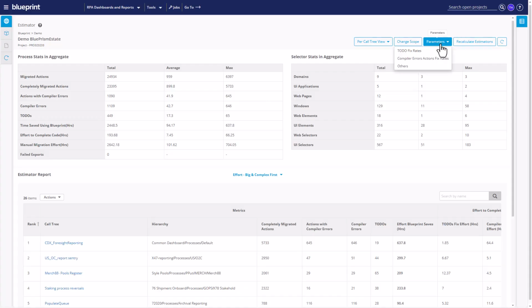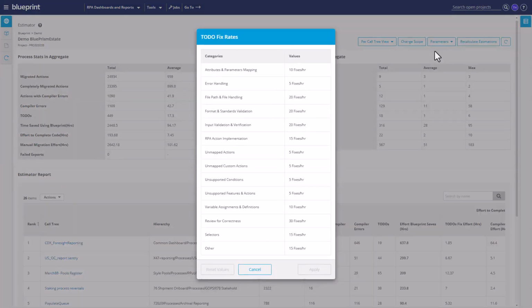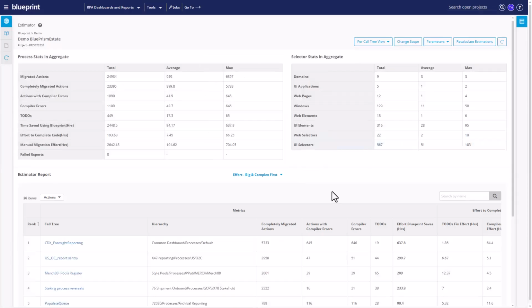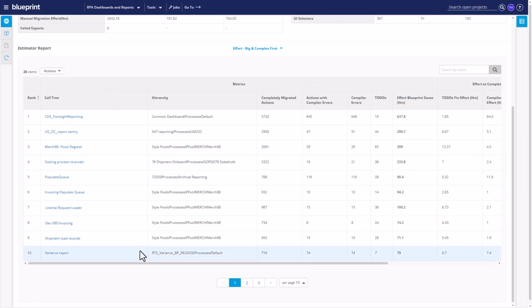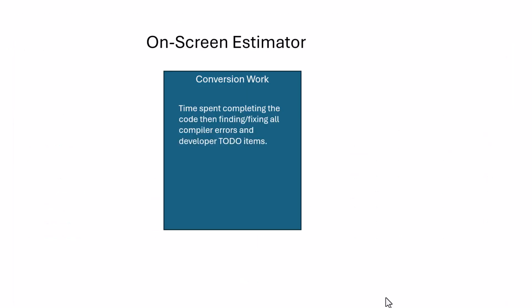Now those fix rates I just showed you for to-do and compiler errors, these values are averages that we've seen across many migrations. As you start to do your own migration projects using Blueprint, you'll typically tune these values based on your own experience. As before, these roll-ups at the top are for the entire estate. Down below, you can see all the details for each individual automation. That on-screen estimator helps you determine the work to complete the code, that is, finding and fixing all the compiler errors and completing the to-do items.